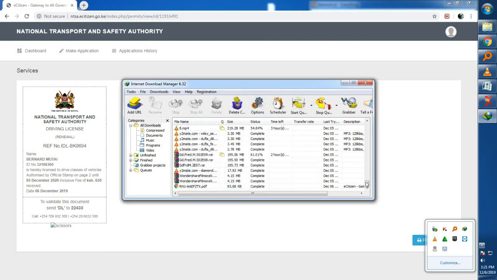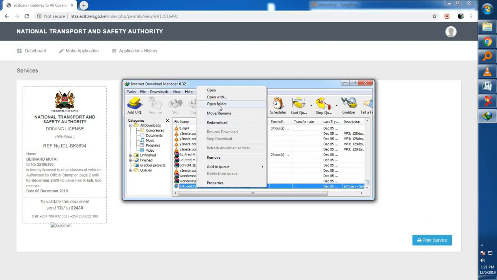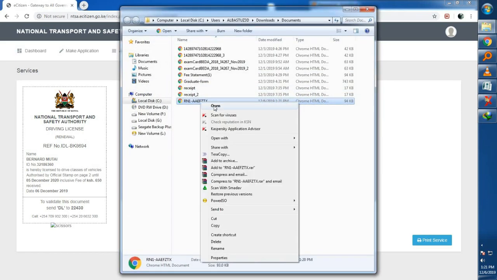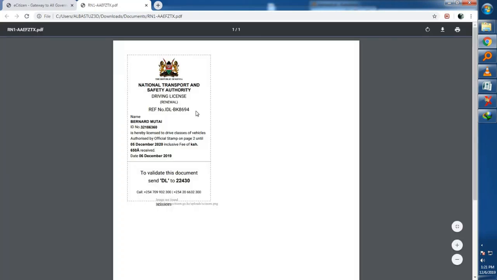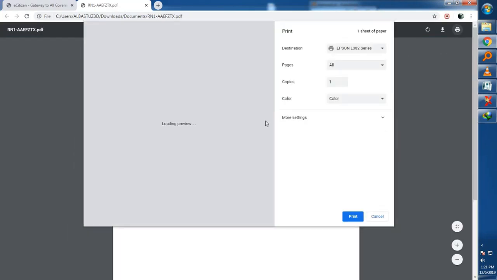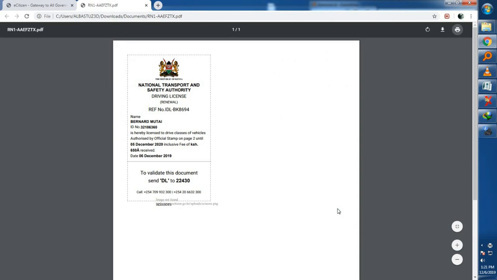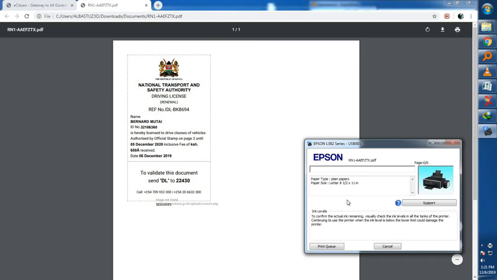I'll just go and try to access it from wherever I downloaded it, and we'll open it to try and print it. Just go to where you downloaded it, open it, and as you can see, we have it. Now all we have to do is click on print. Now that you've printed, all you need to do is cut out the needed parts and attach it to your driving license.